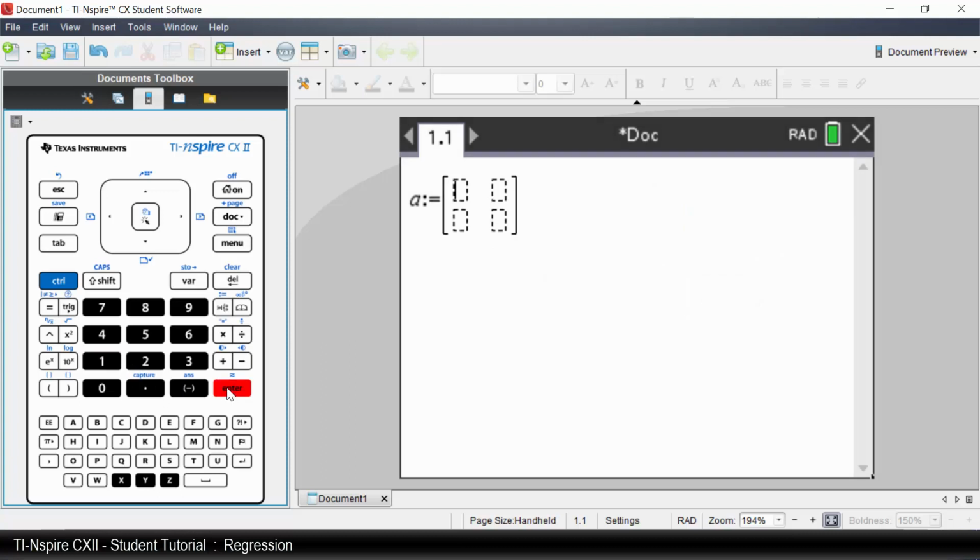You can use the Tab or Arrow keys to move to the next entry fields. 3, Tab, 5, Tab, 2, Tab, 4, and press Enter. Let's evaluate 3A. A is bold, as matrix A has been defined. Press Enter.